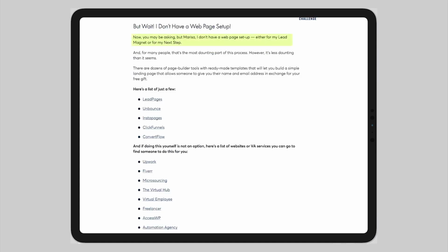Now you may be asking, but Marisa, I don't have a web page set up, either for my lead magnet or for my next step. And for many people, that's the most daunting part of this process. However, it's less daunting than it seems. There are dozens of page builder tools with ready-made templates that will let you build a simple landing page that allows someone to give you their name and email address in exchange for your free gift. I've included a list in today's worksheets. And if doing this yourself is not an option, I've also included a list of websites or VA services you can go to find someone to do this for you.